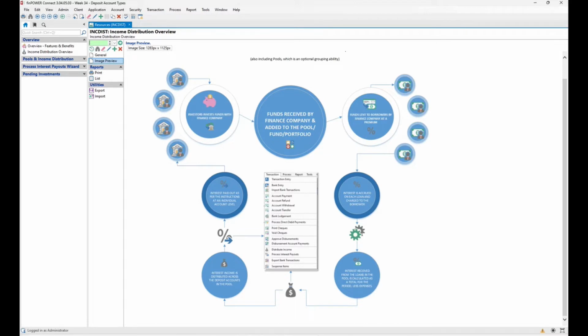This is also where pools can be used to make the filtering of this process much easier, particularly if the finance company has a structure or business model where multiple portfolios of pools are in use. finPOWER Connect has this functionality in addition to the ability for an investment to earn interest based on a rate on the account, and it is possible that a finance company may have a hybrid model or product that earns standard interest and gets income distribution as well.